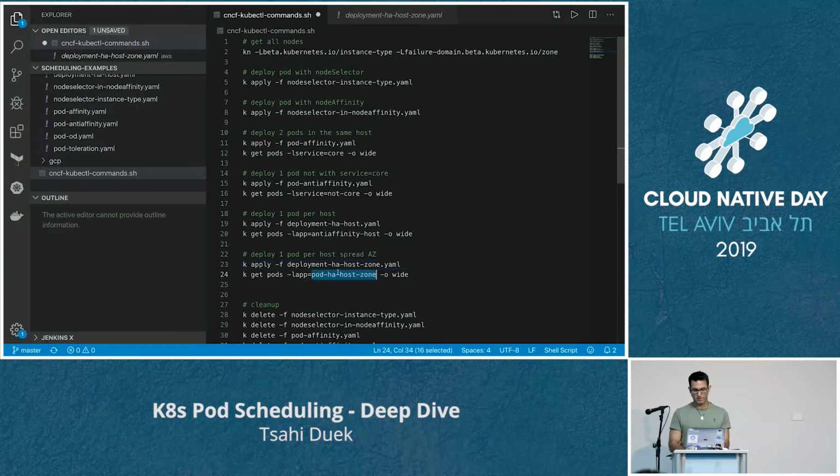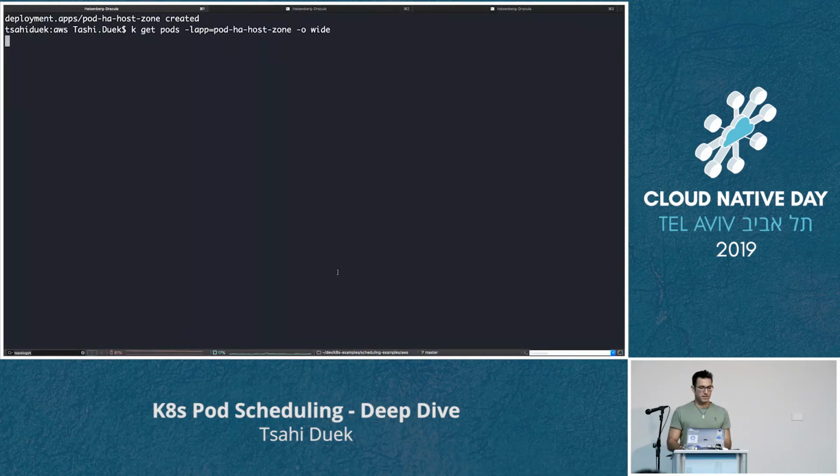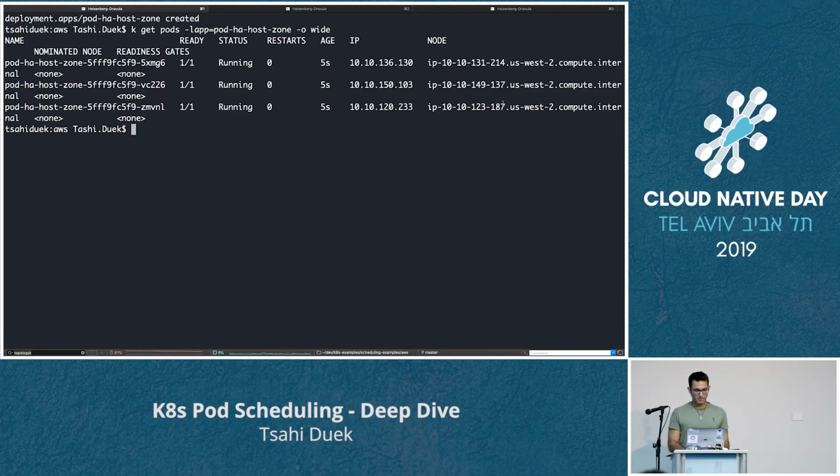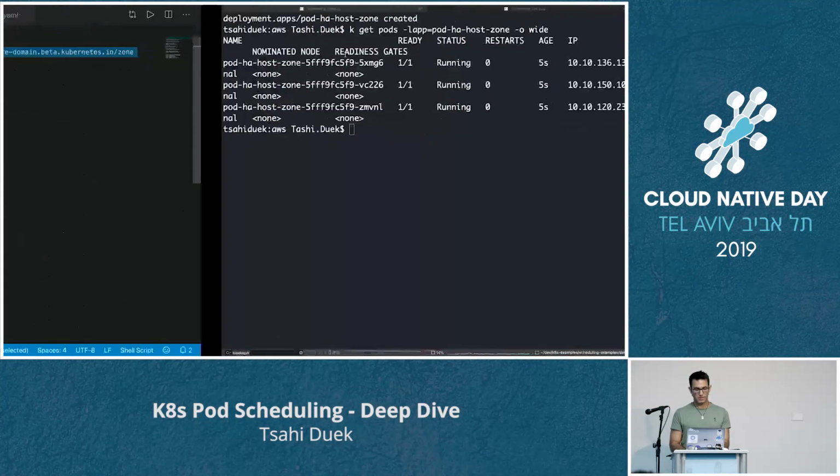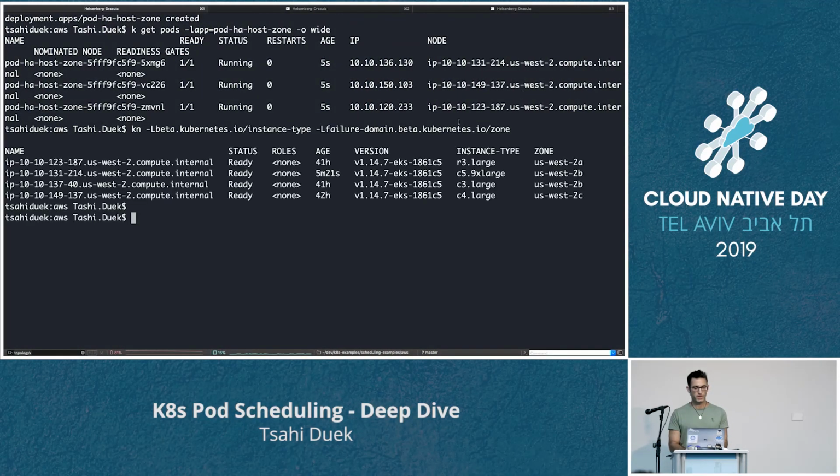Okay, that's great. And let's get all these pods. And as you can see, this was run on 3 different instances, 3 different nodes. Let's get the node zone just to match them to availability zone. So 214 was in US West 2B, this one. 137 is the US West 2C, and 187 is the US West 2A.